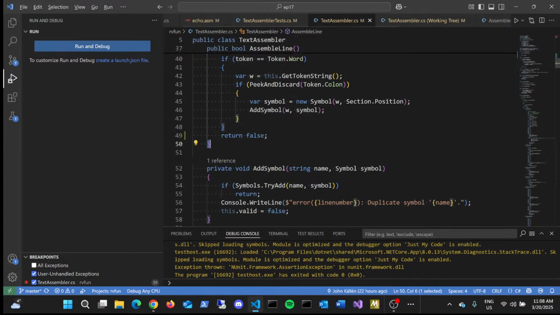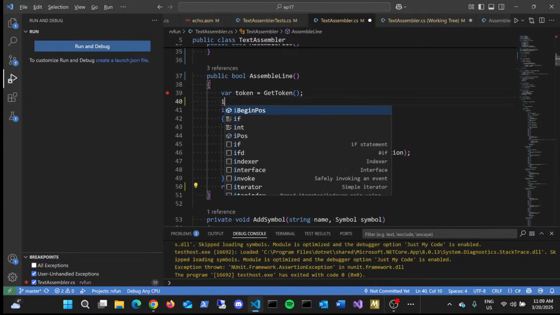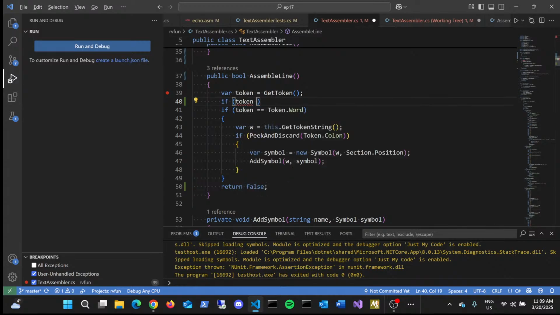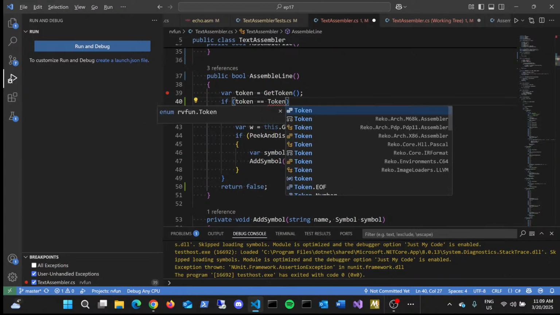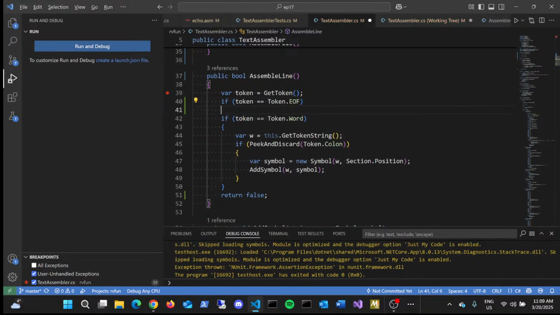So what we do want to have happen here is if we read a token, and that token is the end of file, then we want to return false.